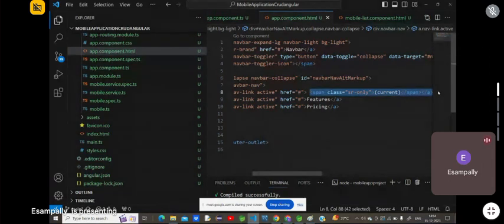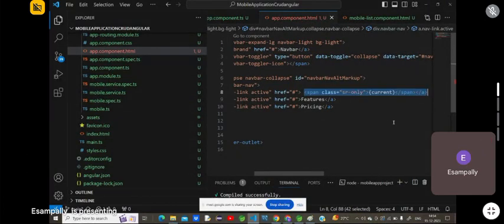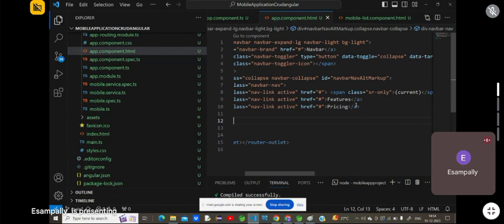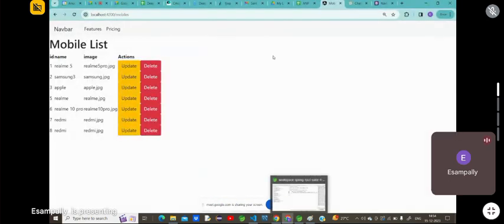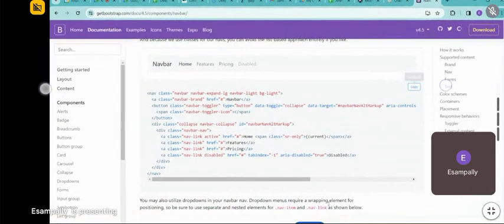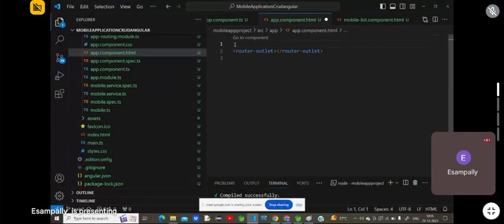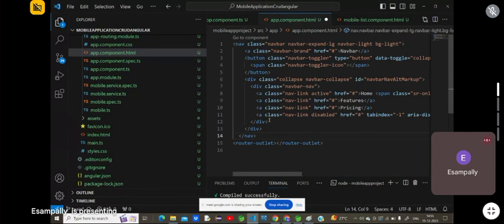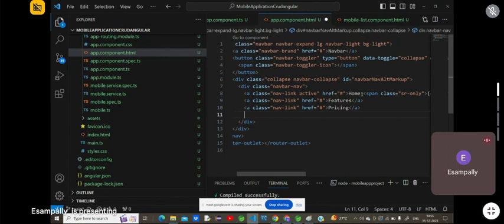These things are not required. Okay. What happened? Let me copy this again. So I'm taking this Bootstrap navbar. Now first let me remove this. Okay, this is fine. Yeah, it is correct only.